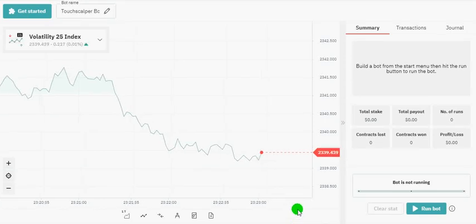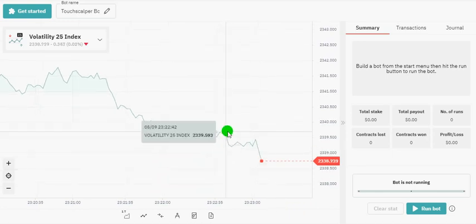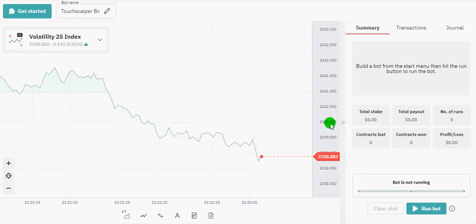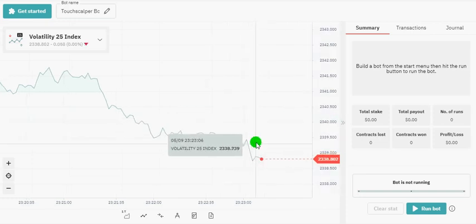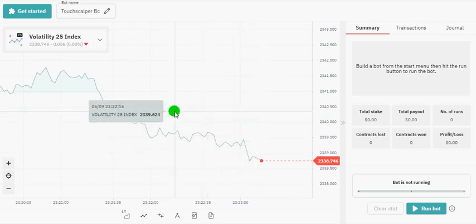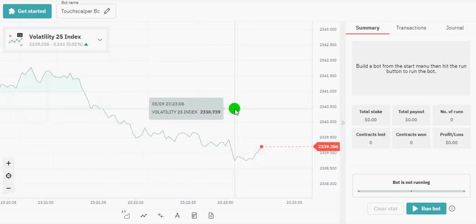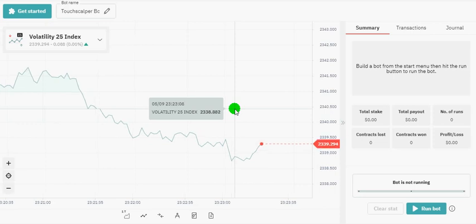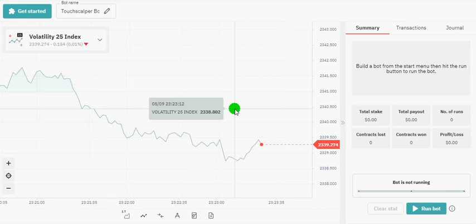Today we're going to show you guys how to set up the TOUCHSCALPER bot on the new binary.com platform. We received some updates a few days ago, and some people sent us messages asking if the TOUCHSCALPER bot will work on the new interface. So it's just to clear your doubts that the TOUCHSCALPER bot works the same way it works on the binary.com platform, same way it works on the deriv.com interface owned by binary.com.